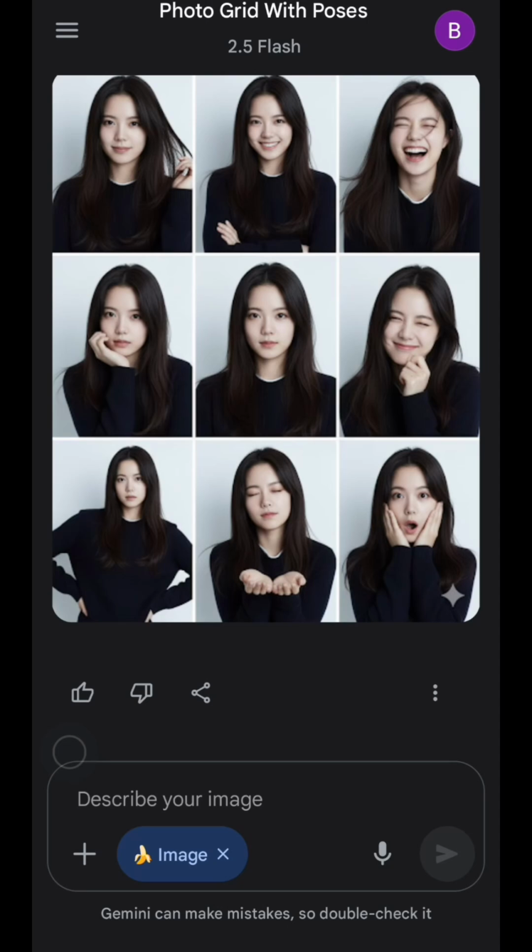And okay, that's it. Super simple. From just one photo, you now have a full 3 times 3 photo grid ready to go.